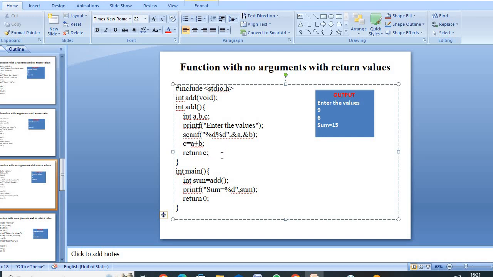So the printing statement has not happened in the user defined function. Into the main function, I'm adding and storing. I'm not passing any argument. I'm calling that function and storing that value into the variable sum. And finally, I'm printing it.